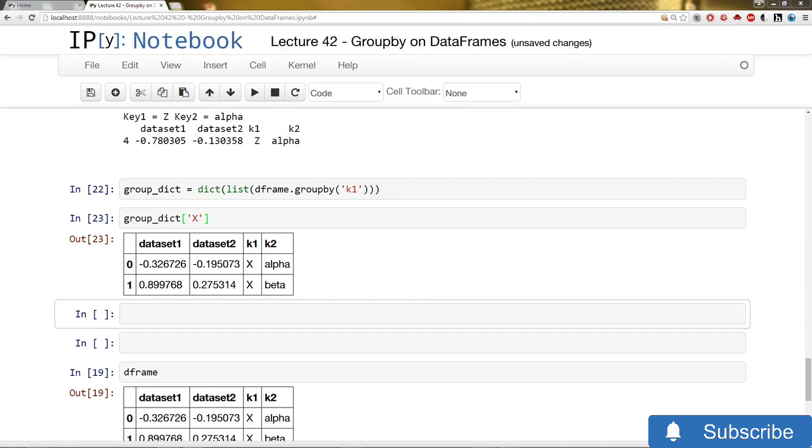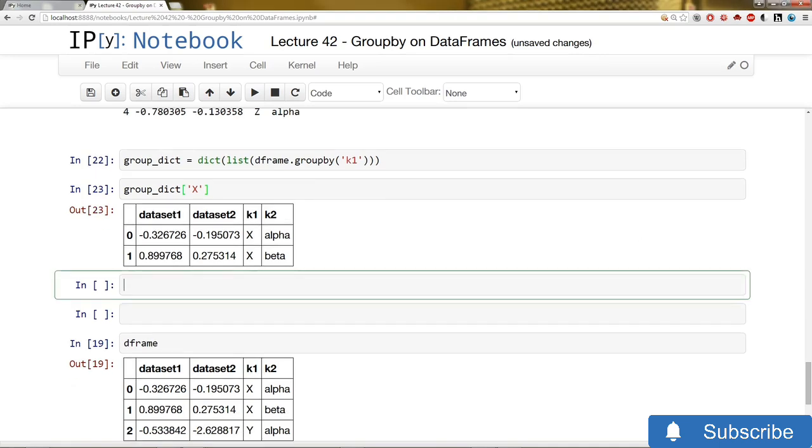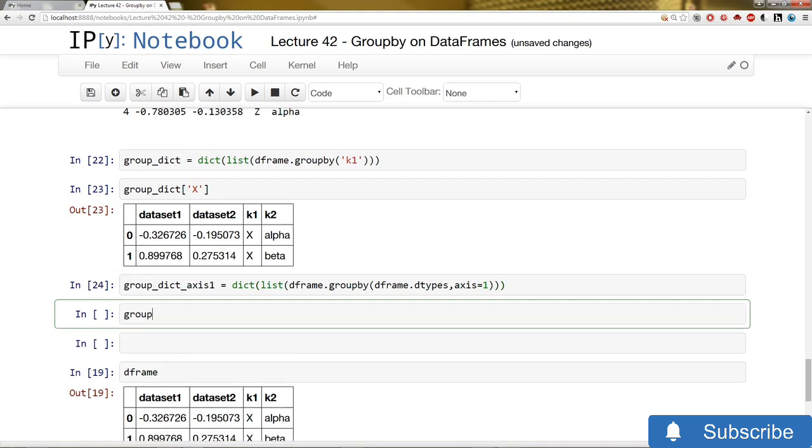So let's create a dictionary for dtypes of objects. And that's dtypes as in the letter D. So I'm going to make another object, group dict, and I'm going to label it also axis 1. I'm going to do the exact same thing, dictionary list, and then I'm going to do this by creating dframe group by dframe.dtypes, and I'm going to do this on axis equal to 1. So let's run that, and then let me show you what that looks like.